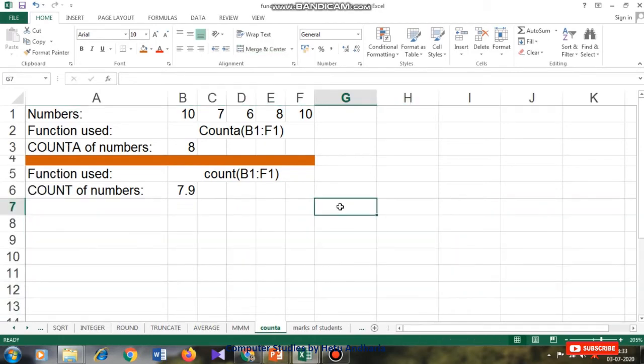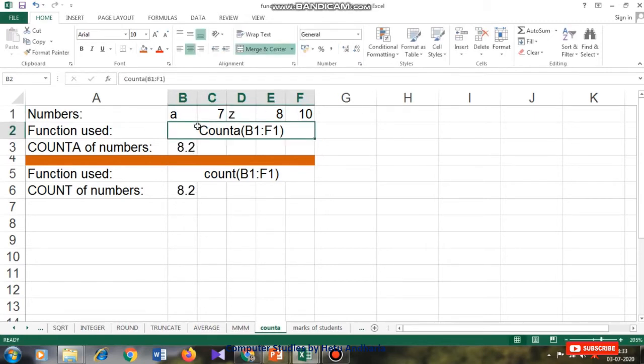Fine. Now just see, here I am entering an alphabet. Here also I am entering an alphabet. So total I have, and here I am deleting the thing. Fine. So 2 alphabets are entered and 2 digits are entered in this range of 5 cells.